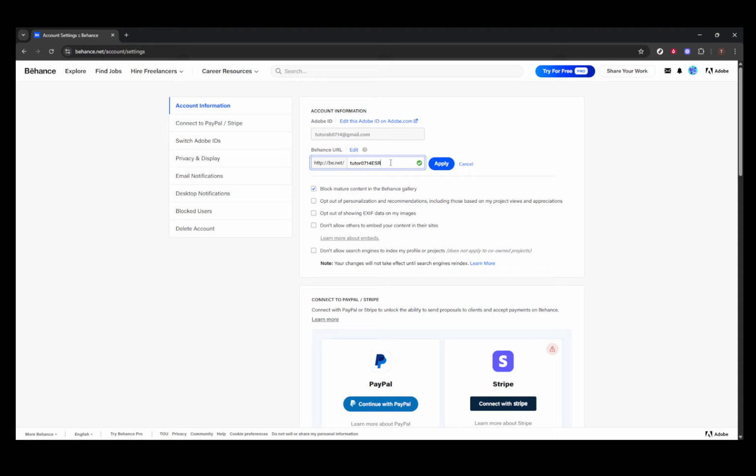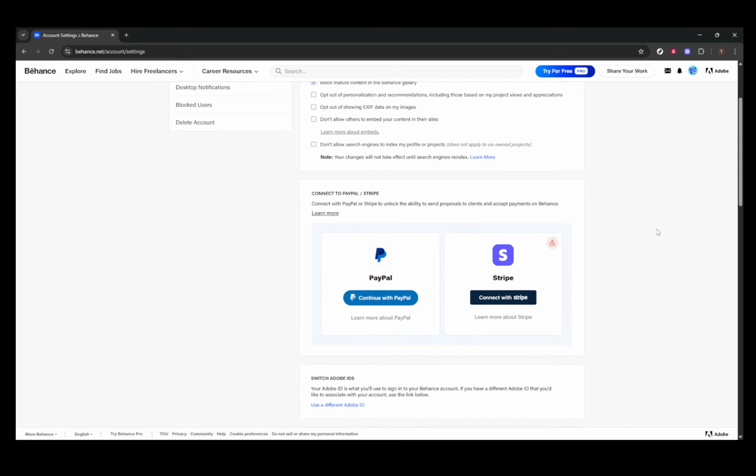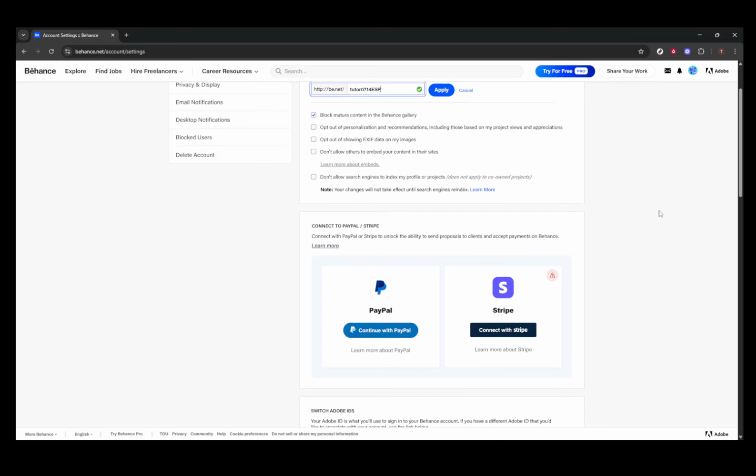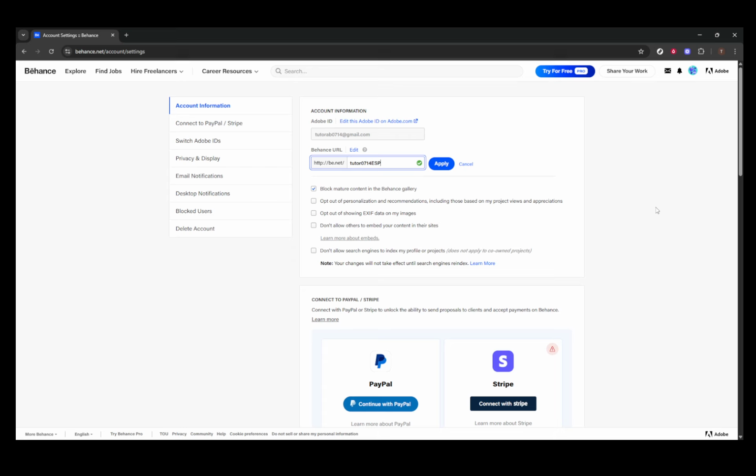Once you've settled on a new username that's available and fits within the guidelines, scroll down the page. You'll find a Save Changes button waiting to be clicked. And just like that, your new username will be saved and updated immediately. This means your profile link will switch to this new version as well. Be sure to update this link wherever you've shared it previously, whether on your LinkedIn, resume, or portfolio site.